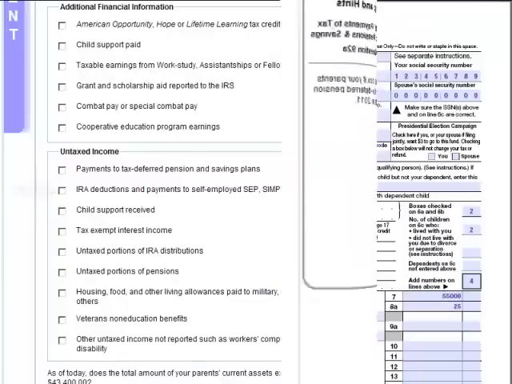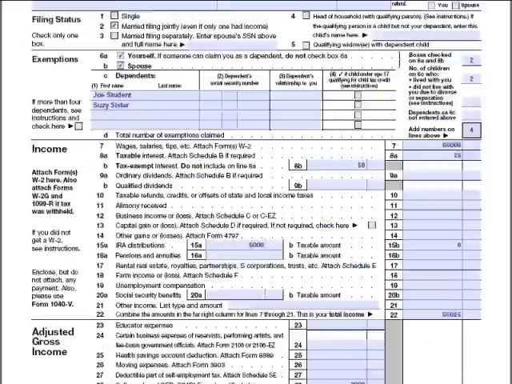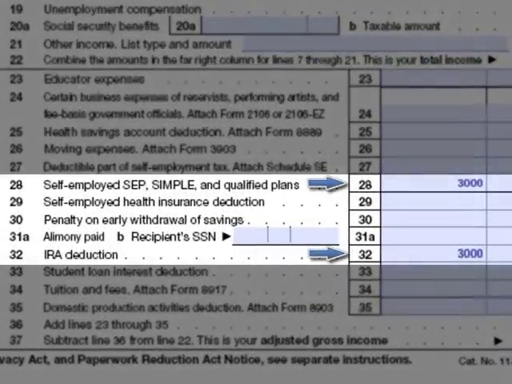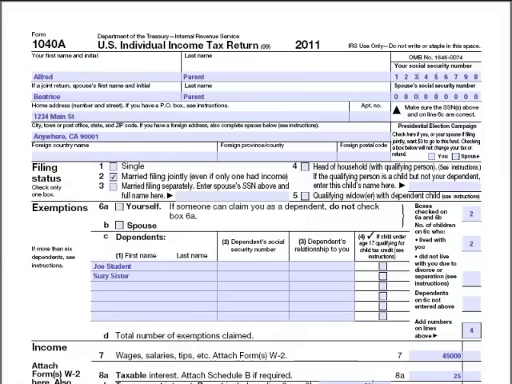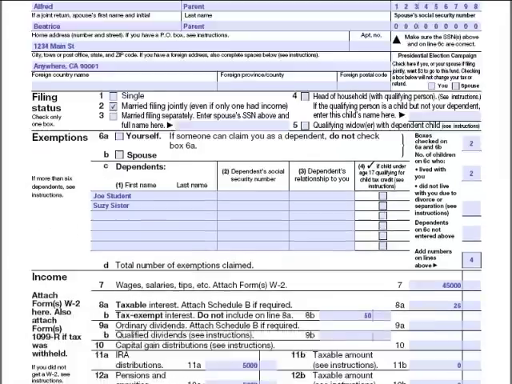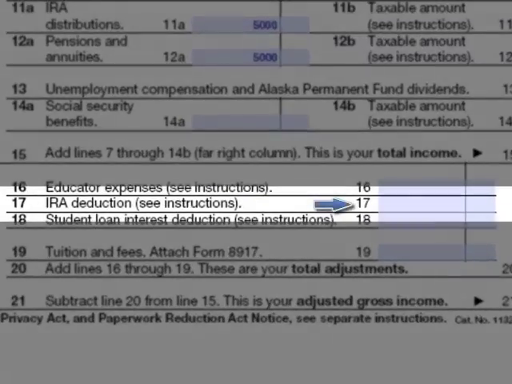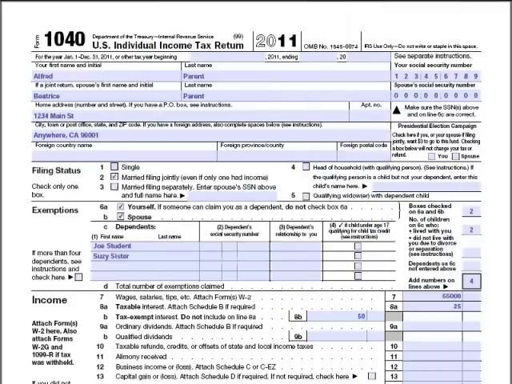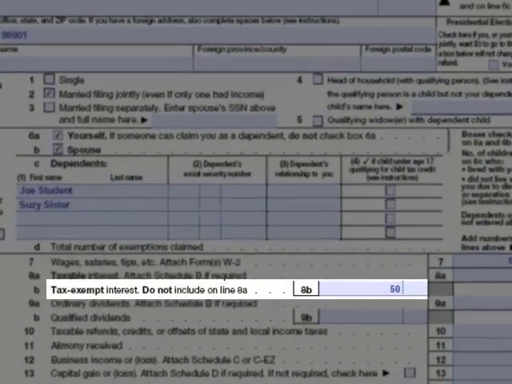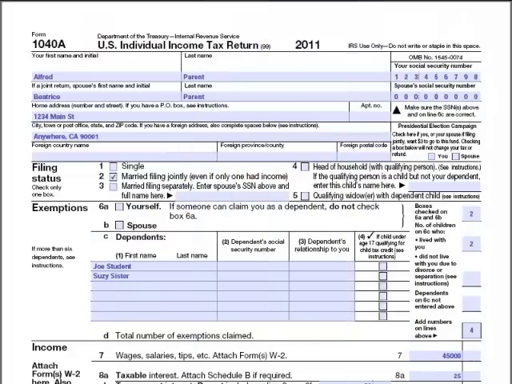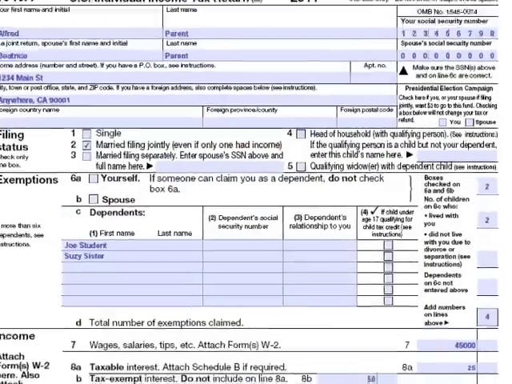For IRA deductions, add boxes 28 and 32 if your parents filed a 1040. Or use line 17 if they filed a 1040A. For tax-exempt interest, use line 8B both if they filed a 1040 or a 1040A.